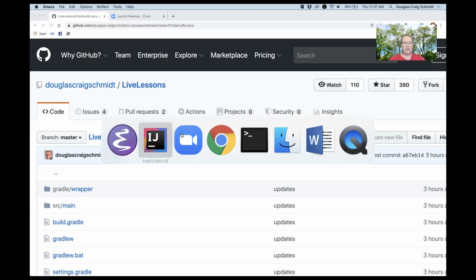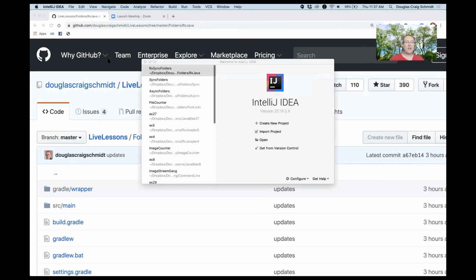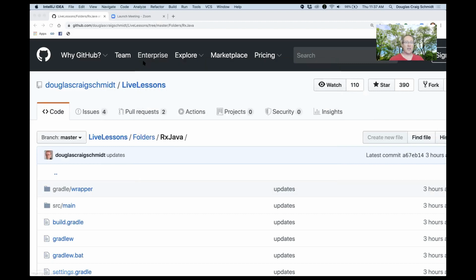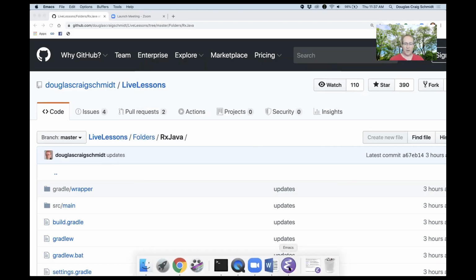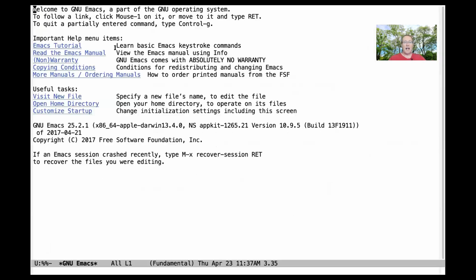If I can bring up my editor somehow. Let's go ahead and shut this down and shut this down. And then let's see if we can make, there we go, Emacs pop up. I like to use Emacs for this type of thing, as you'll see, because it's much easier to switch back and forth and show different parts of my screen.